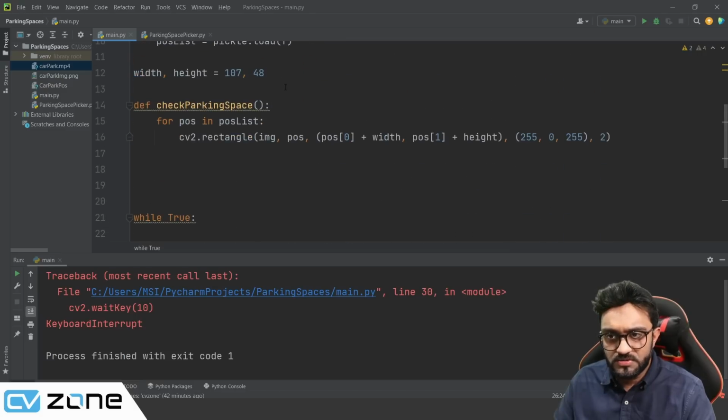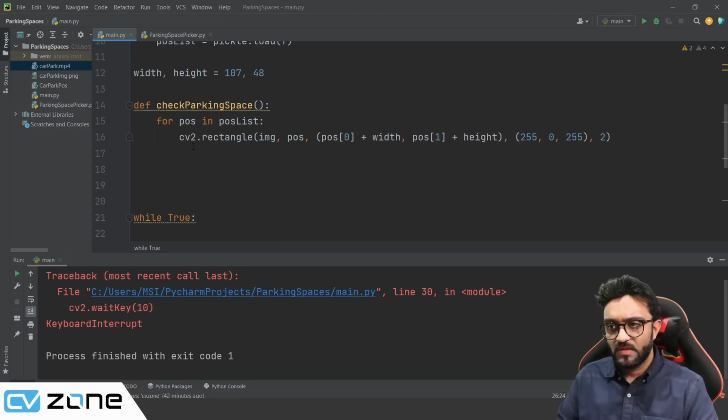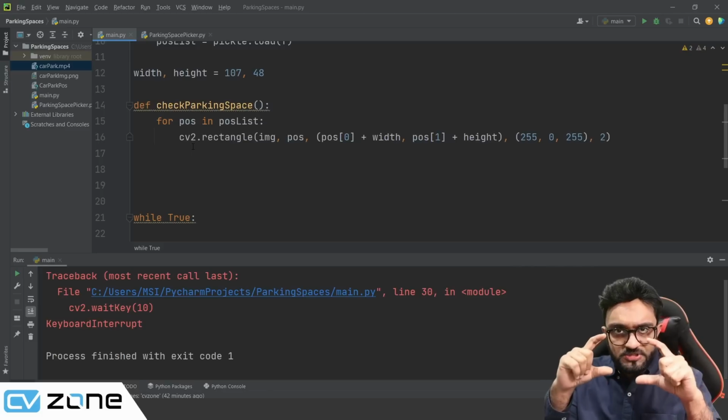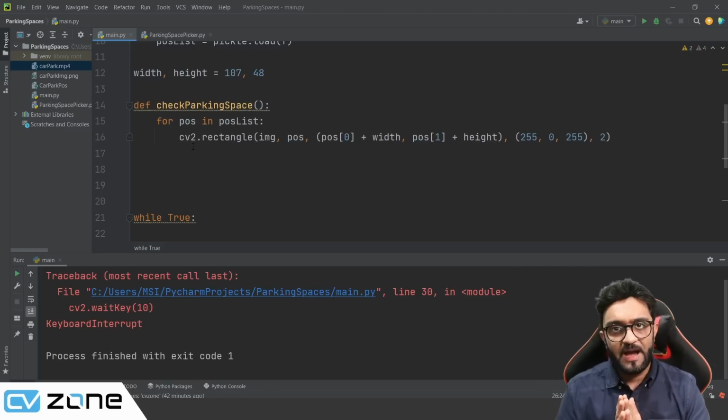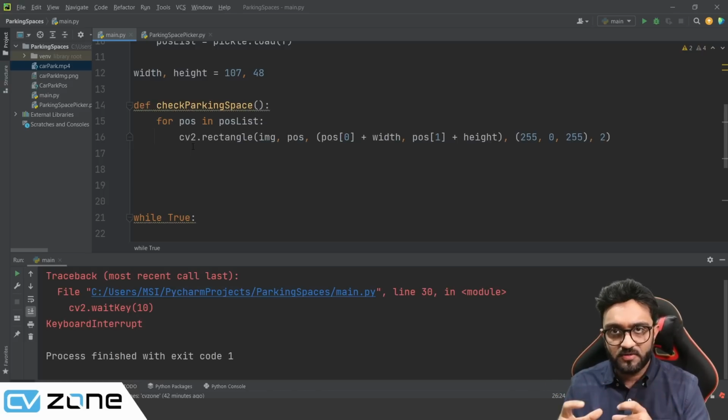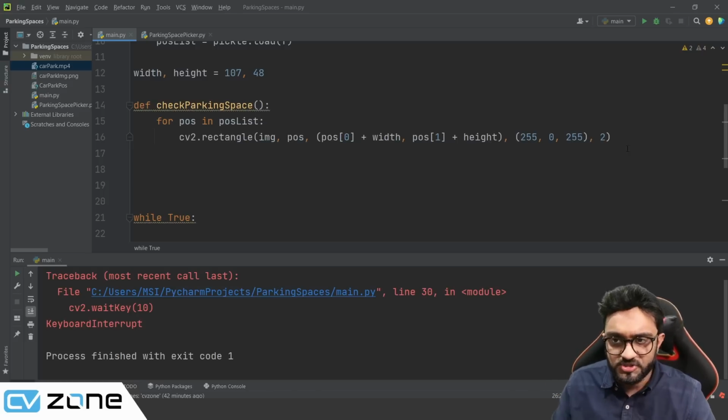Okay, so here what we are going to do, first of all, we are loading all these rectangles. Now what we need to do is we need to crop our images one by one, and then we need to find a way to find if there is a car inside that or not. So first of all, let's just crop.